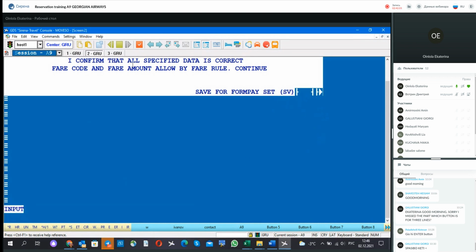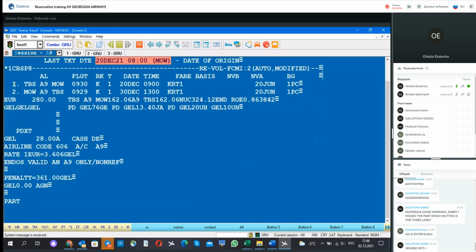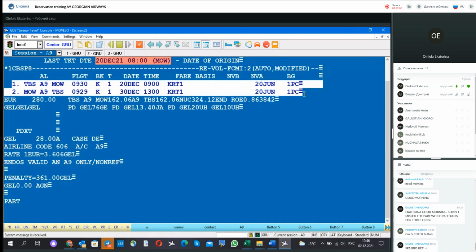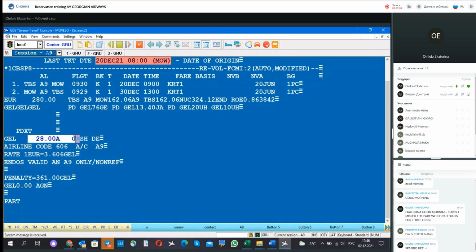Okay, input, enter. System shows me new ticket image. System shows me amount for additional collection. It will be cash because I didn't change form of payment for exchange. What about taxes? All taxes are paid already, but one tax is with additional collection. So you can see paid 20 lari for this tax and additional collection 10 lari for the same tax. System shows what taxes are paid, what taxes should be paid now.